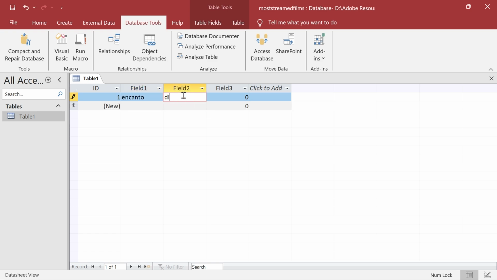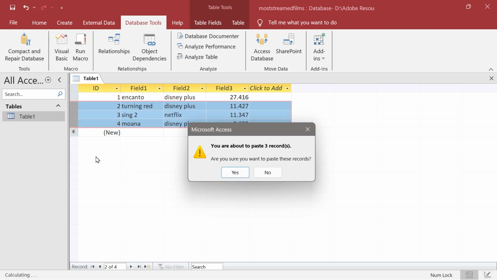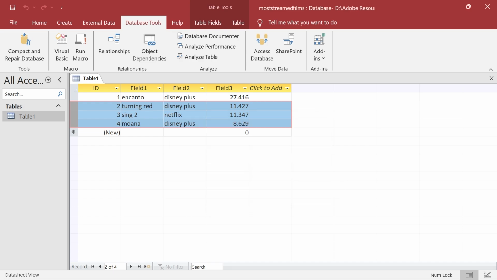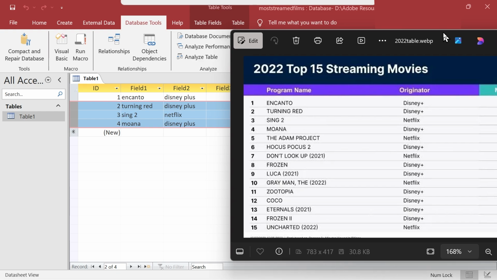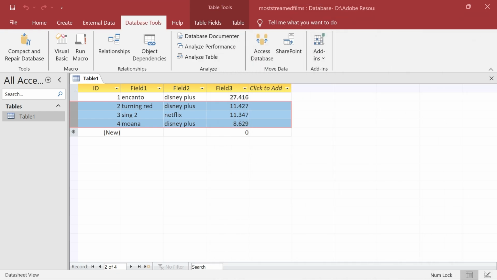And then we can say that's Disney Plus, and then that's 27.416. And then I can take the things that I copied and just paste them in. And you can see now that looks right. So that's basically how, if you want to get the ID number to go back to how it was at the beginning.